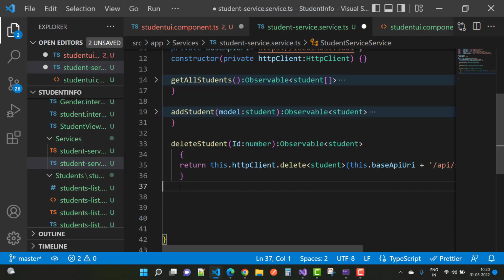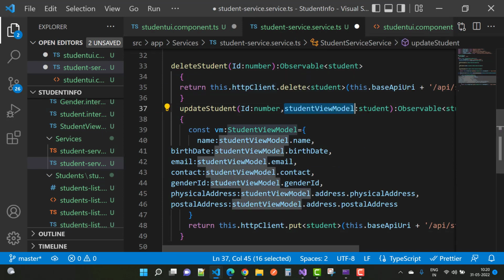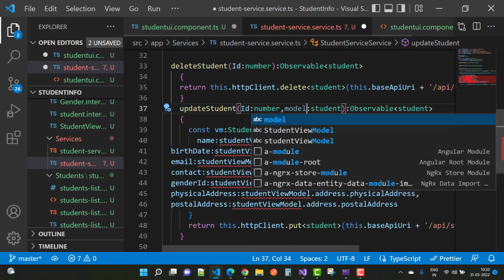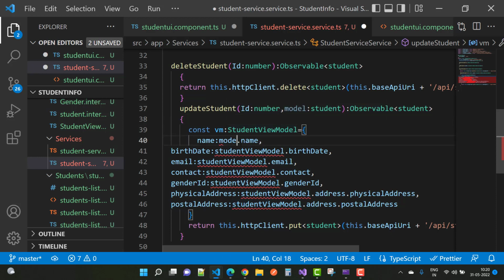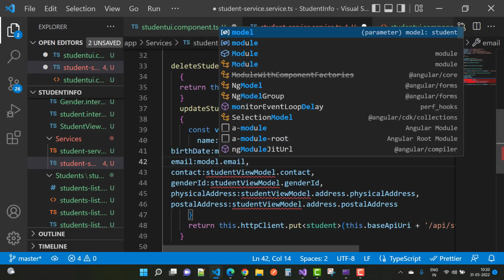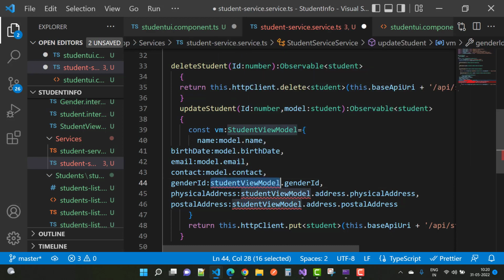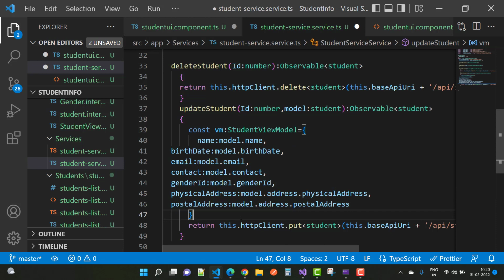So add the updateStudent method here, updateStudent with the ID number and the student view model. Here we have a student, that is the type, that is actually the model. So you can see that that is the model. And in the view model we have the student view model, so you can just replace it with the model. Okay, so in the update section we have just passed the ID number as well as the student model.